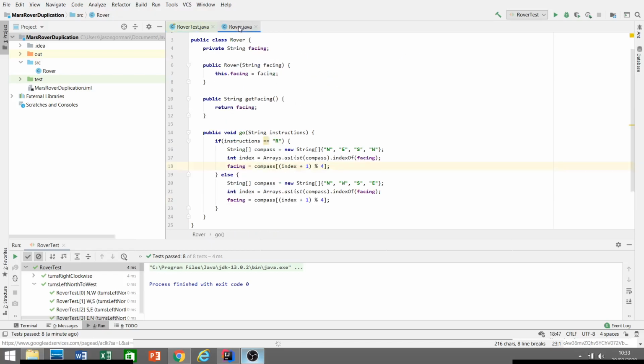Now, if we take a look inside our rover, I haven't refactored this yet. So what we're going to finish off in this video is just doing a little bit more refactoring inside our go method. So these blocks of code look very, very similar. In fact, the only thing that's different is which direction the compass goes in. Is it clockwise or anti-clockwise? The rest is the same.